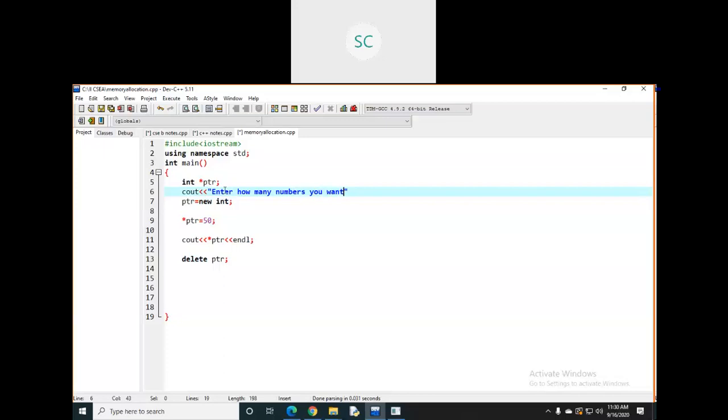I'm asking the user how many numbers they want to store. If the user enters 10, I need to take the size of the array as 10. But this is going to happen dynamically. While running the code, the user may enter some different value, maybe 20. That is going to happen dynamically, right? That number I'm going to store into one variable, num.